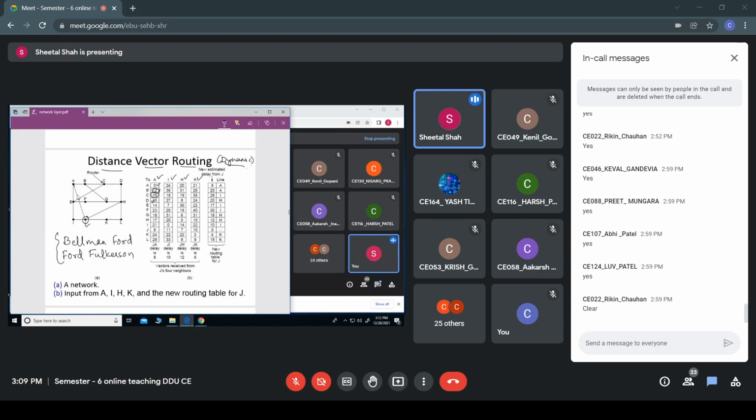Similarly, there is one more table which is exchanged by router I to router J. You can see that I can reach A with cost 24, whereas I can reach I with cost 0. I can reach H with cost 20, and so on. Hope this is clear. Similarly, H has its own table, and that is exchanged with J. K also has its own table, and it is exchanged with J. So these are all the tables exchanged by the neighboring routers connected to J.